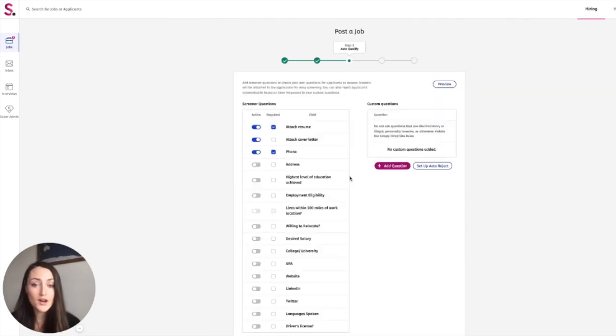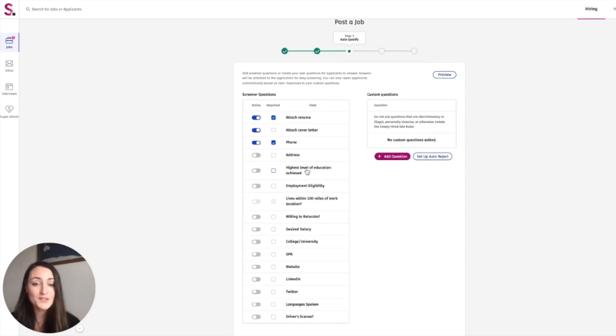Step three is to auto-qualify. We have created screener questions for you to sort through and decide if you would like to add to your job posting. For example, would you like a cover letter required? What about their level of education? So you can sort through these and select which screener questions you'd like your applicants to answer.